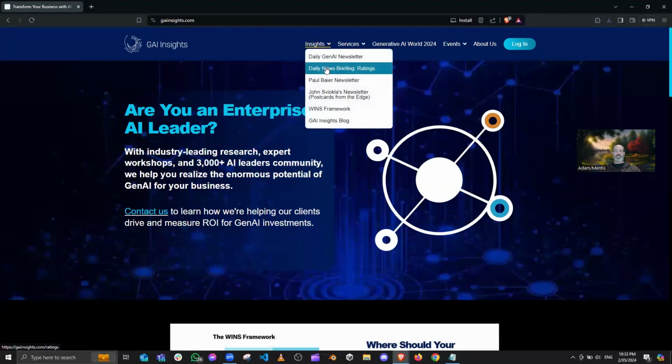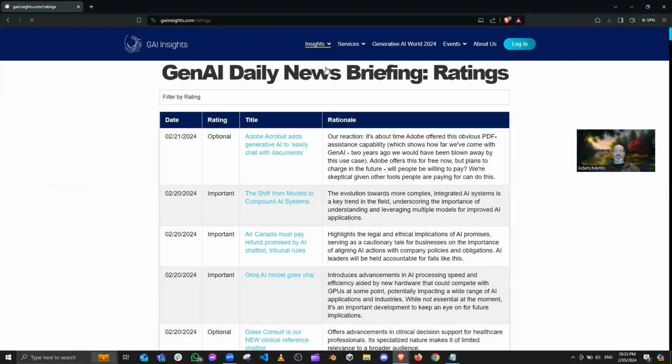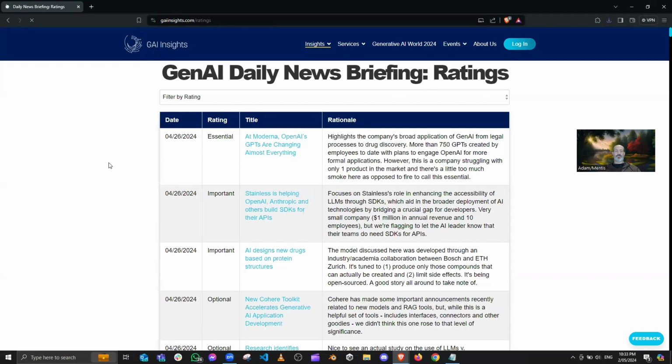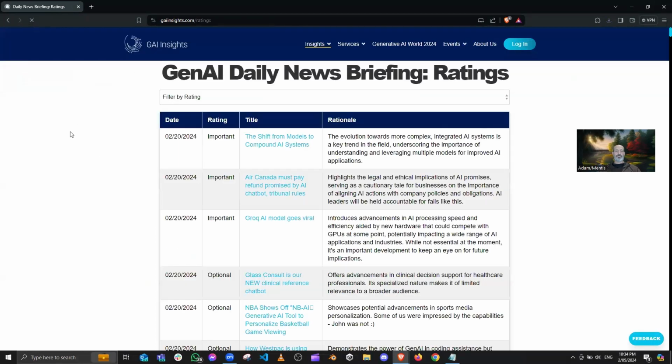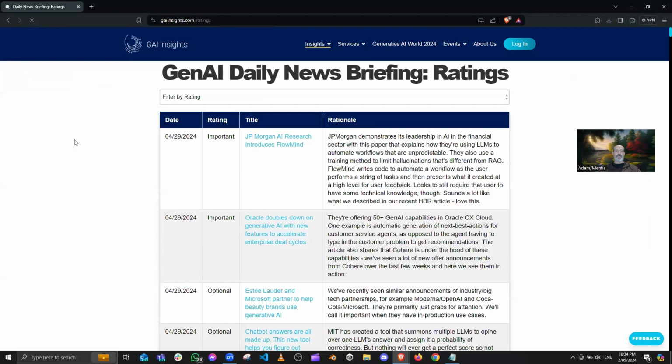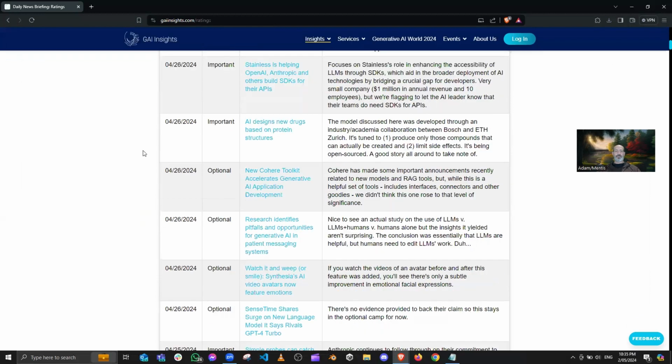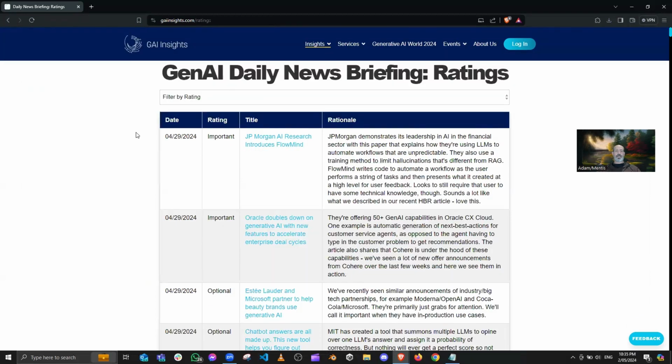So we go to the Insights, GenAI News Briefing Ratings. And as soon as it sorts them, which it'll do automatically after the page loads, and we refresh the page, it'll load the page, hopefully sort by date, and then show 4/29 at the top. And there we go. We now have the latest articles loaded. Let's flow through that process one more time.